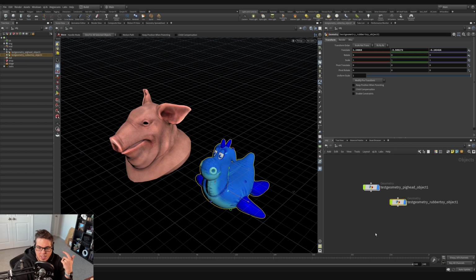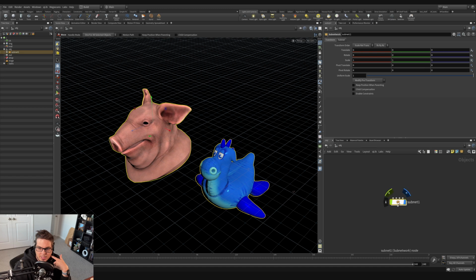What I can do is select both of my objects in the network editor over here and click this little box icon, and that will create a subnet. And you can see over here in the tree view that our subnet has appeared, and it's got both of our objects inside of it like so.